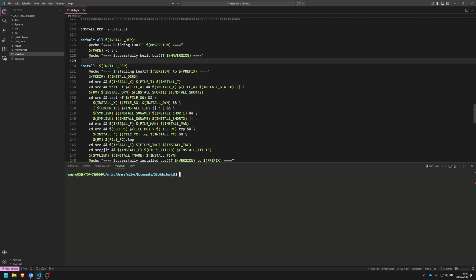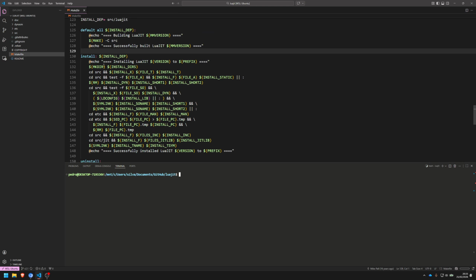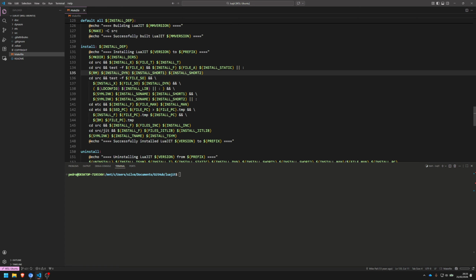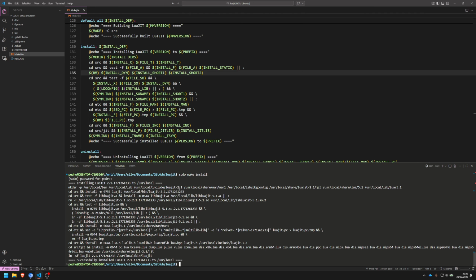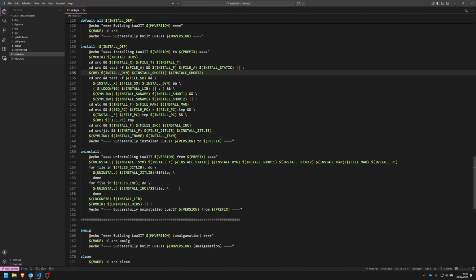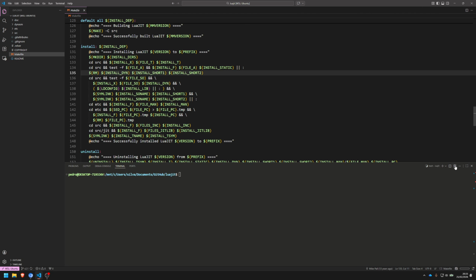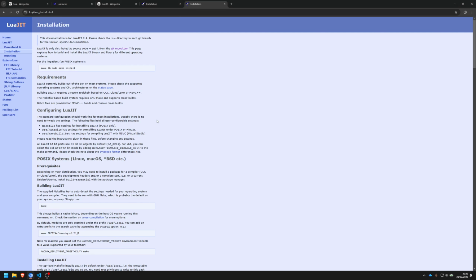And what this is going to do, it's going to do a bunch of CDs, remove, symlinks. Okay, so it's going to do a normal installation, I'd say. Okay, that was quite fast. And now I should have LuaJIT in my system, right?